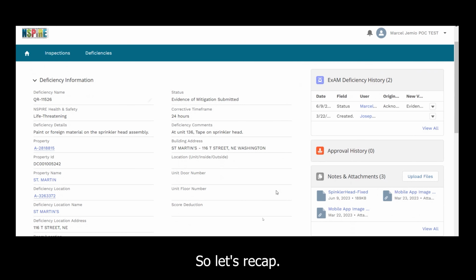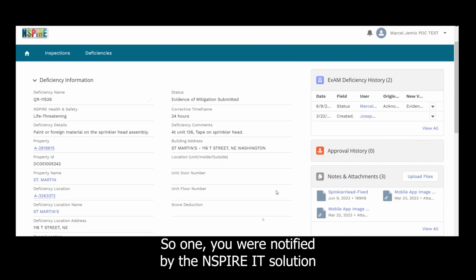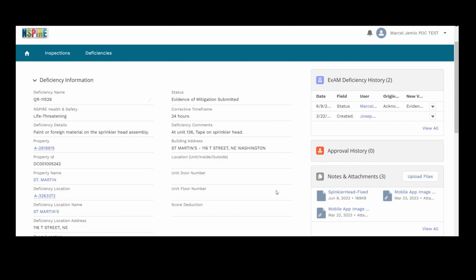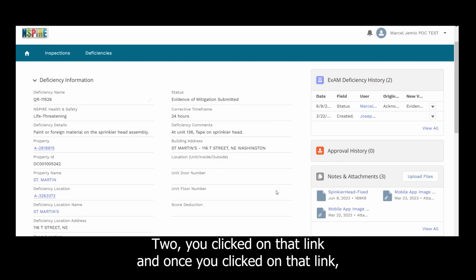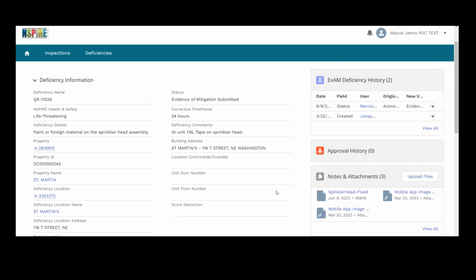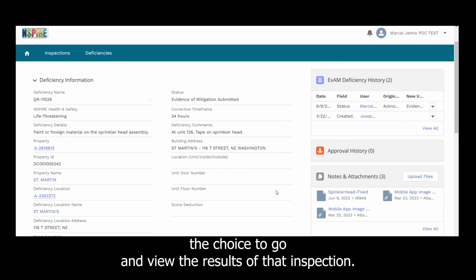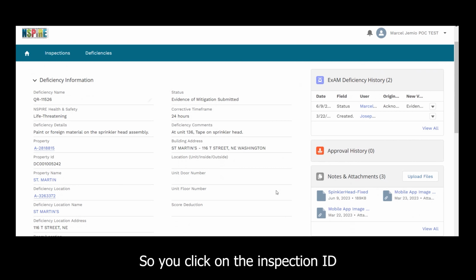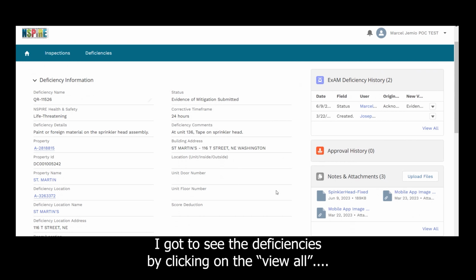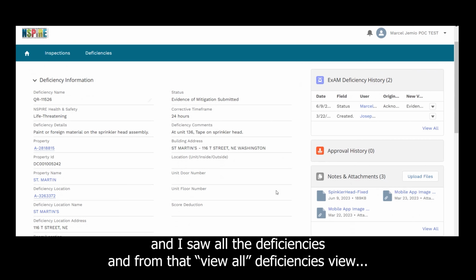So let's recap. A couple things happened. One, you were notified by the NSPIRE IT solution to go and view the results of the inspection. Two, you clicked on that link. And once you clicked on that link, you arrived at this community portal where you were presented the choice to go and view the results of that inspection. So you clicked on the inspection ID and we were at the inspection level. And once we were in the inspection level, I got to see the deficiencies by clicking on the view all, and I saw all the deficiencies.